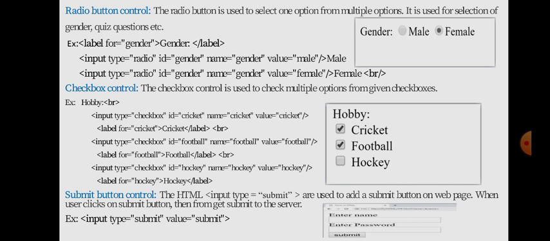Next one, last one, submit button control. The HTML input type is equal to submit is used to add a submit button on the web page. When the user clicks on the submit button, the form gets submitted. Once we enter all the information in the form, we just need to click the submit button. Once we click the submit button, the data will be stored in the servers. For example, input type is equal to submit and value is equal to submit.